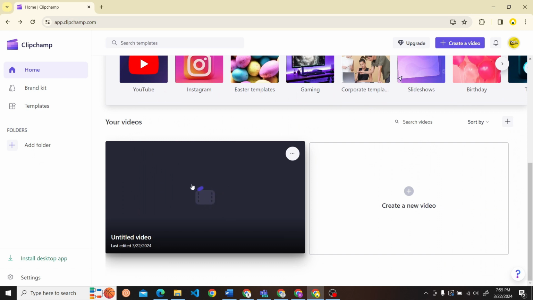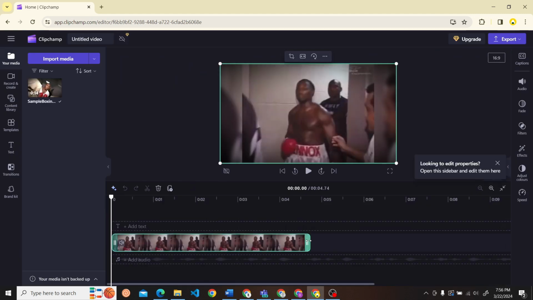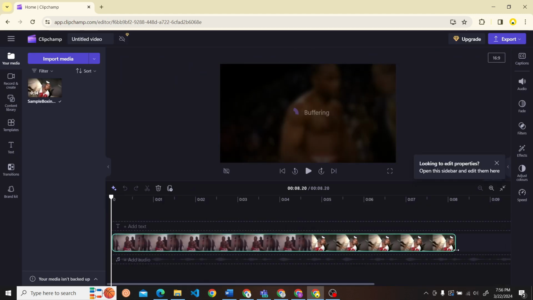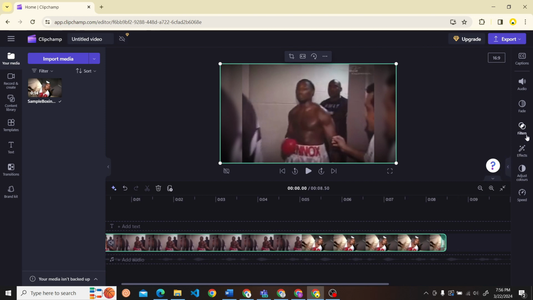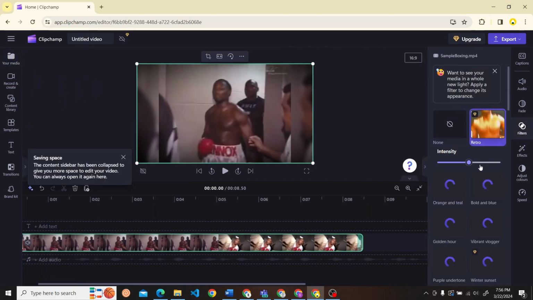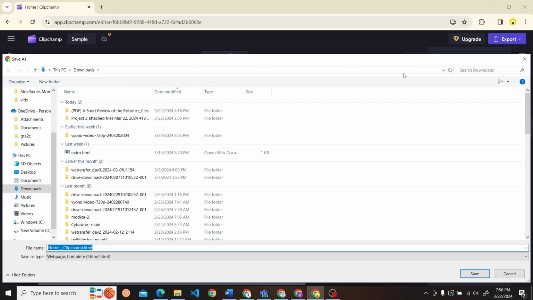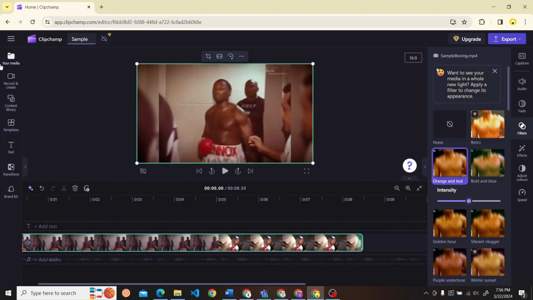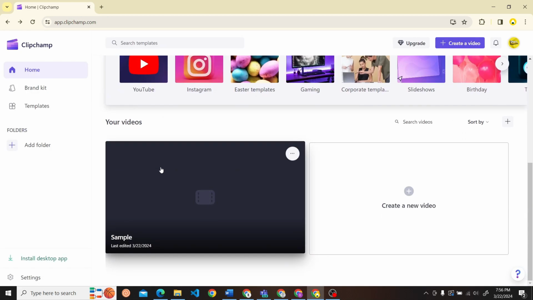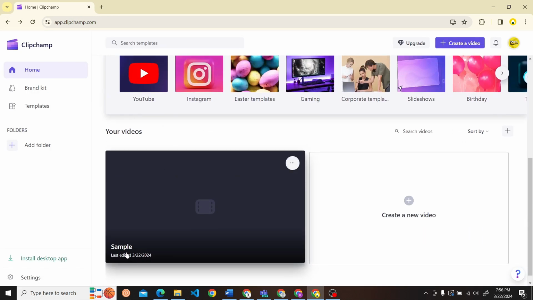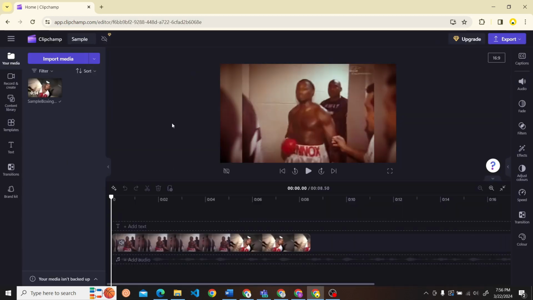So let's open this project once again and make some other edit. So yeah, that's it. Let's create some filters. All right. Okay, let's change the name and enter. And as you can see, our project is automatically saved like this. So that is how you'll be able to save your project in Clipchamp.